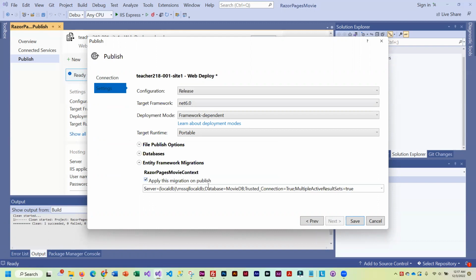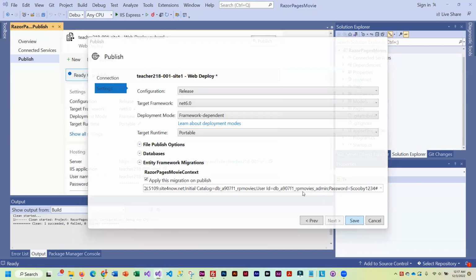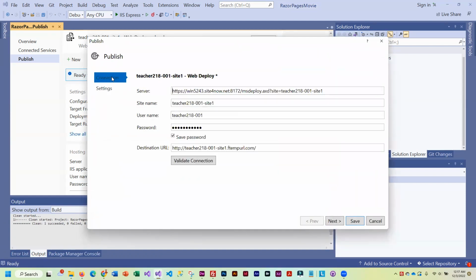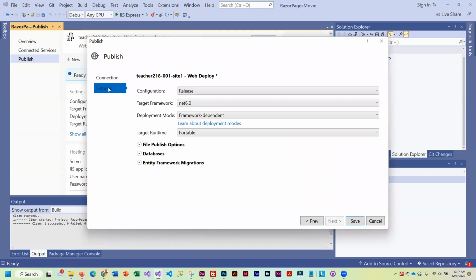Okay, but I'm going to go ahead and turn this on and I'm going to paste. And I'm going to throw in my not so secret password and save it. So again, the changes that you have to make are under connection. You have to put your password here and you have to validate. And then under settings, it should be .NET 6, framework dependent and portable.